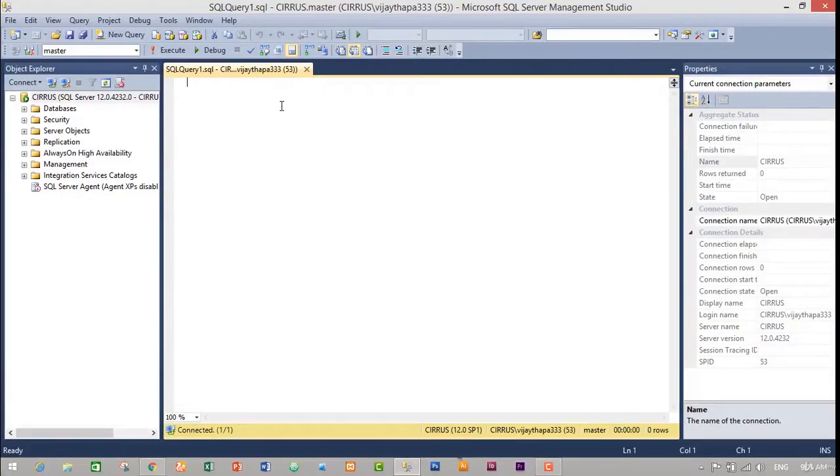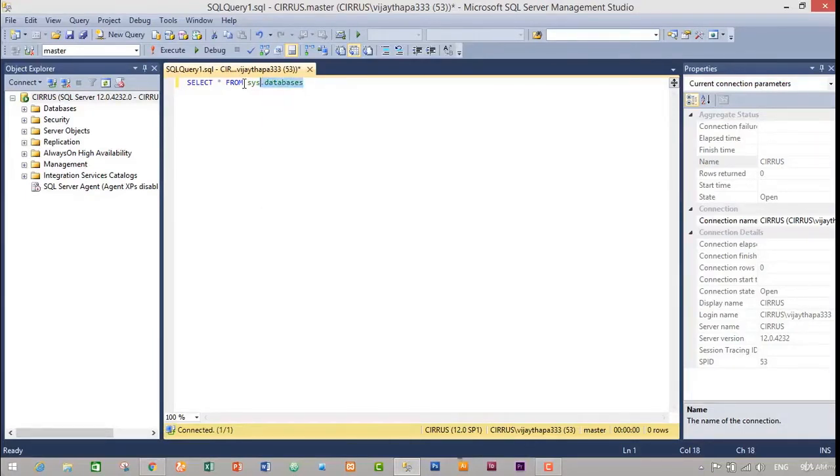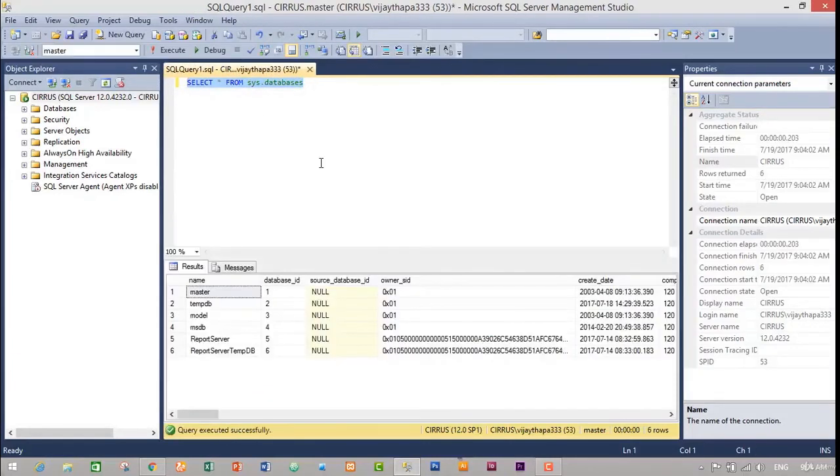For this we have to write select asterisk from sys.databases. So just select the query and execute. So we have all the databases in our system. So let's create our database.